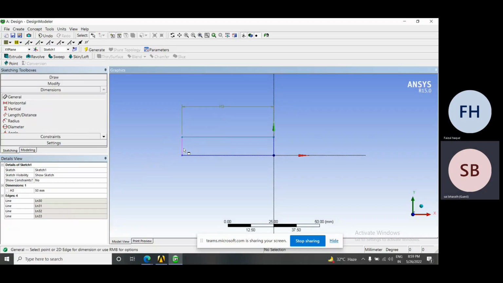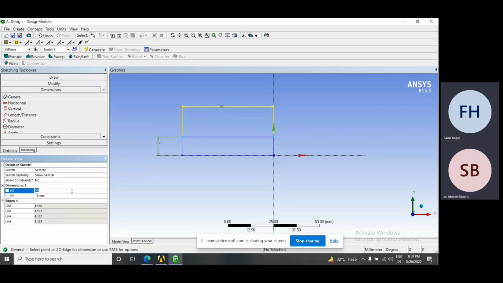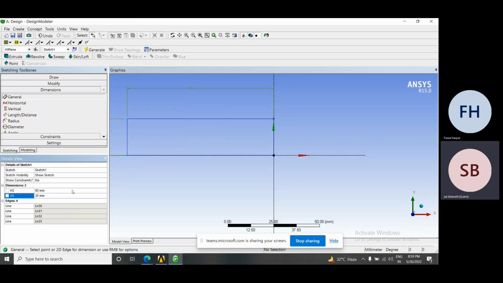Okay. Going to the general option, we just give the dimension, and if we want to change the dimension, we just write here 80 and then 20.